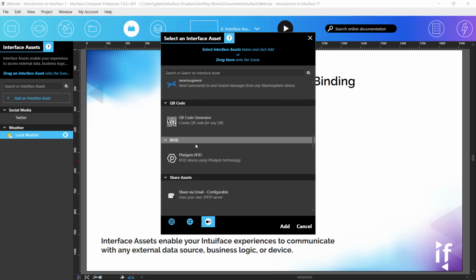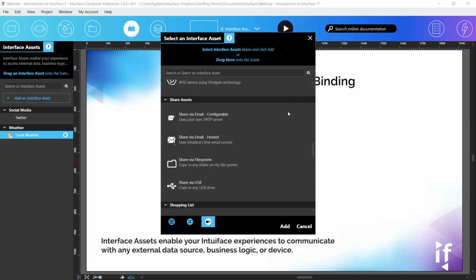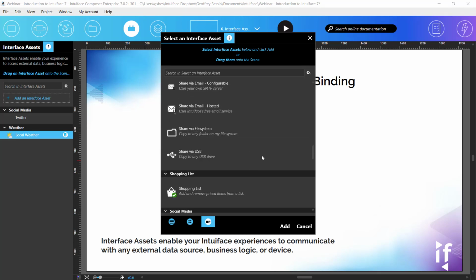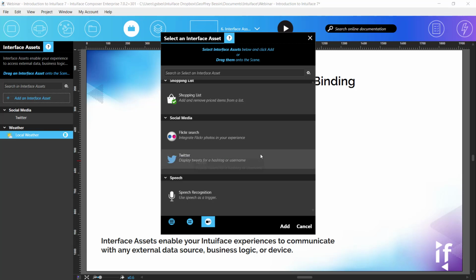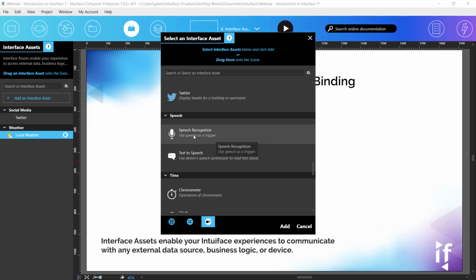QR code generation, another sensors example. You can send an email from Intuiface and save stuff. Example of a shopping list. Flickr is also in here. Check this out on Windows.